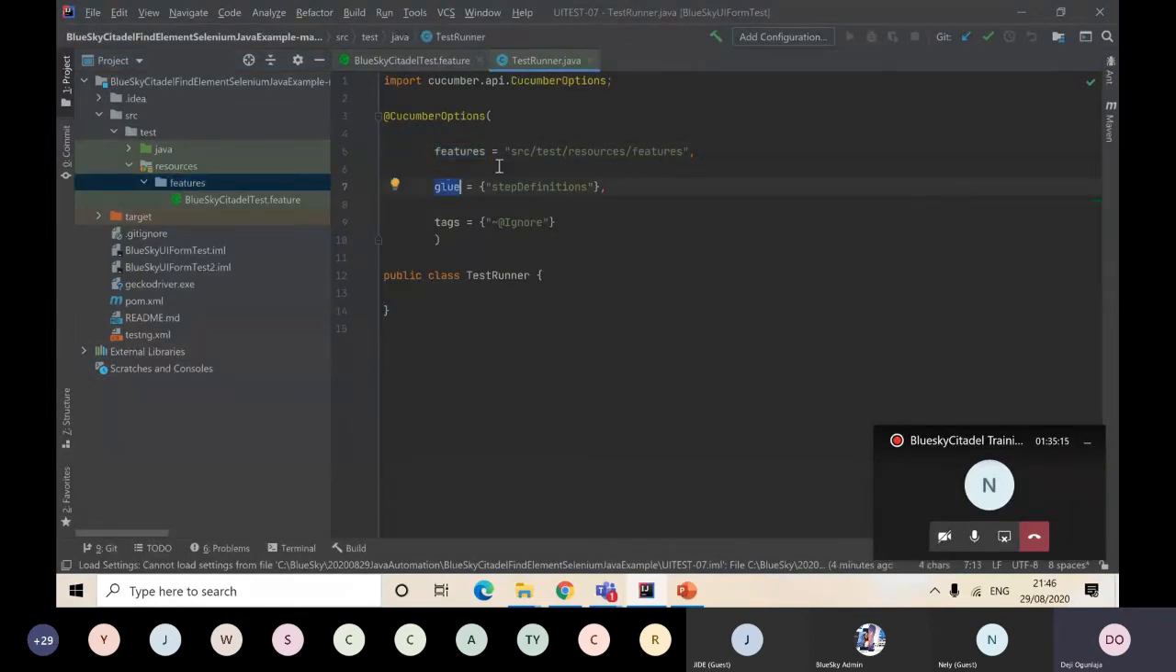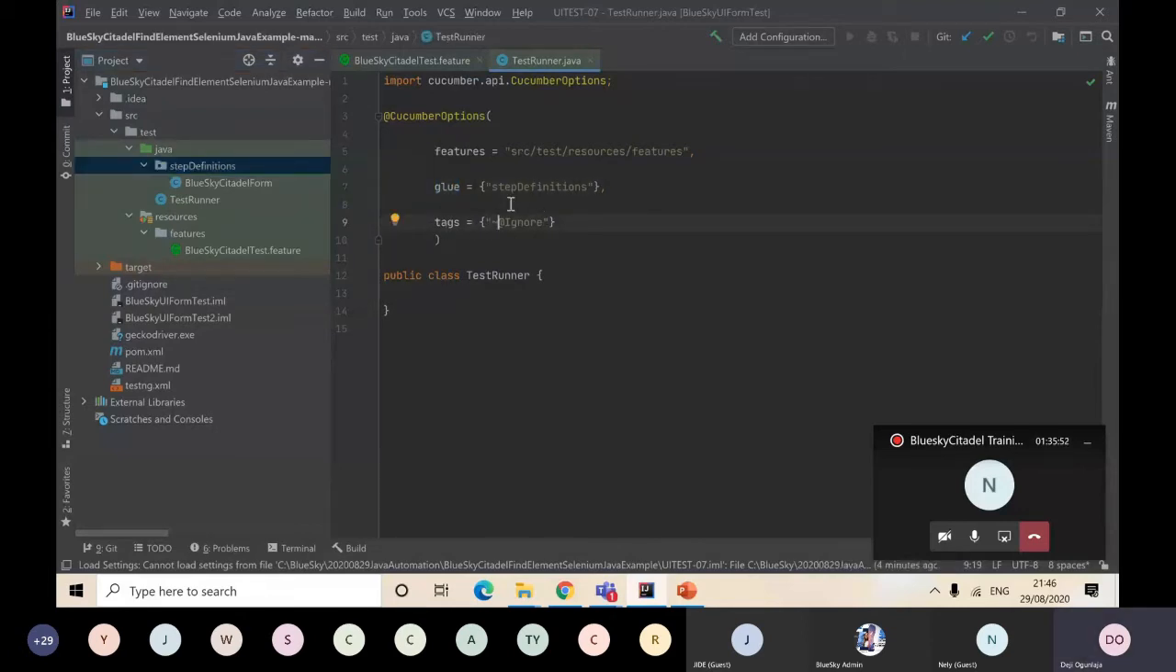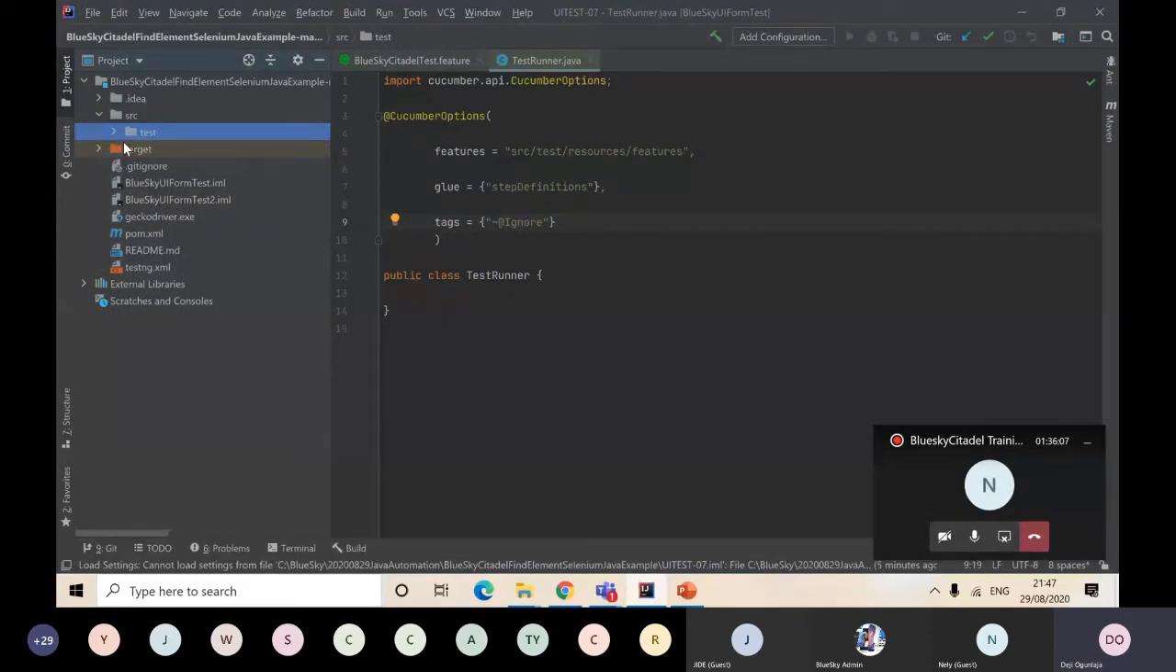And now it's also telling me that for my features, please glue them to my step definition folder. Like I said, this is going to be looking at your Java package. So your Java package will start from your Java, and you should have a step definition. It's going to be looking at all the files in that particular folder as your step definition, and they should be Java classes. Then you have some tags. We're going to talk about tags later, and how they are used within your feature files, but leave that for now.